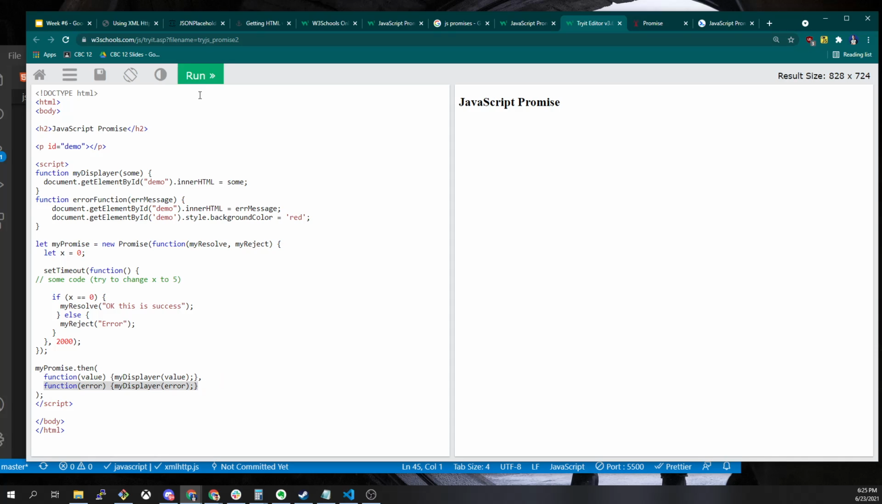Okay, so if we click run now, we're going to see, okay, this is a success. If I change the value of x to be like 2, then it's going to give us our false error in 2 seconds. Yeah. I don't know why it didn't change the background color. That's interesting. Let's inspect this.